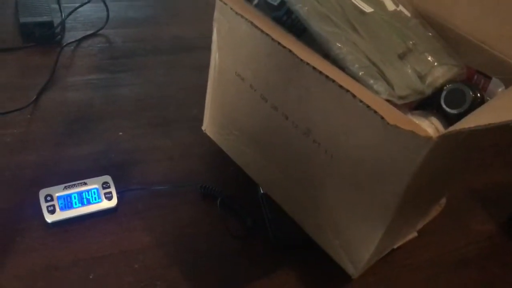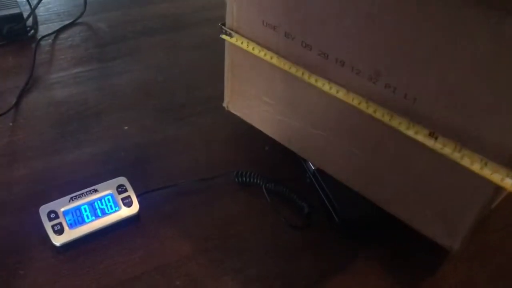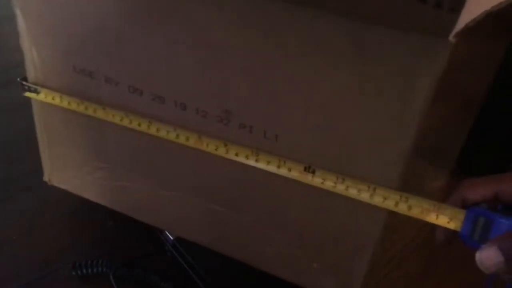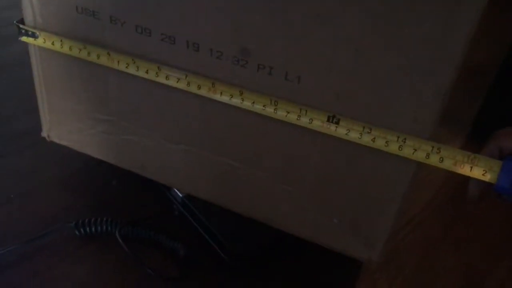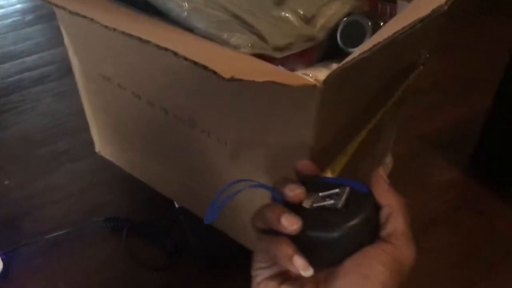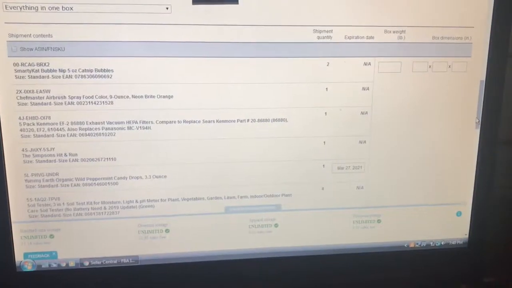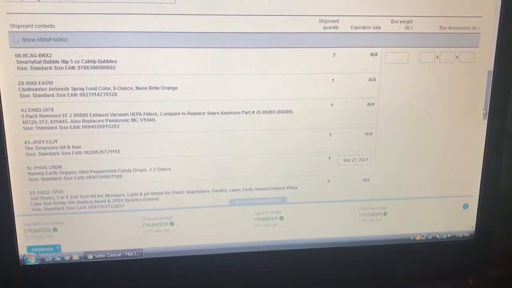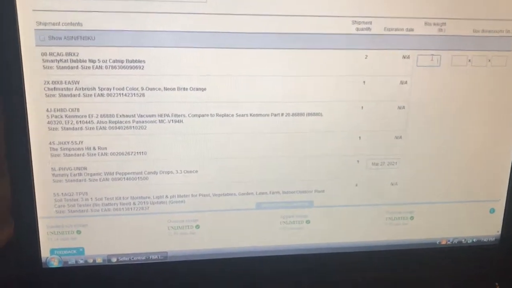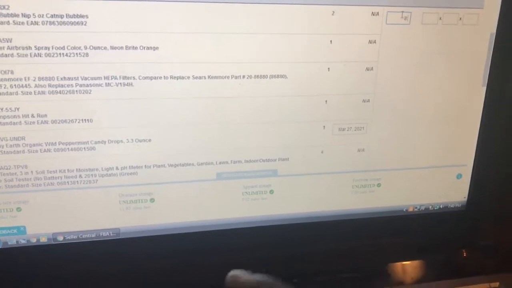As you can see, this one weighs 8 pounds and 14 ounces. See the dimensions: 14 and a little bit. 14, 10, 11. Now, as you can see, we're going to enter that box weight. I always give it a little extra, just because.